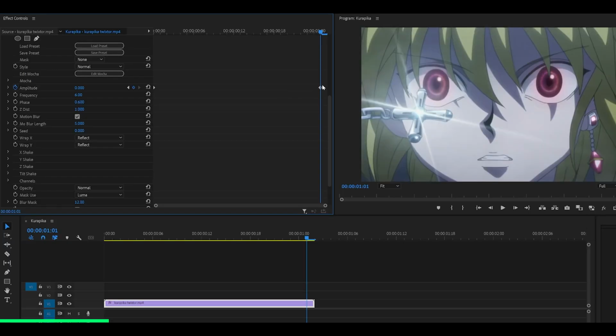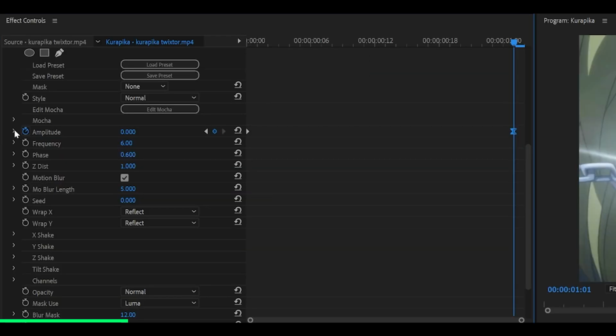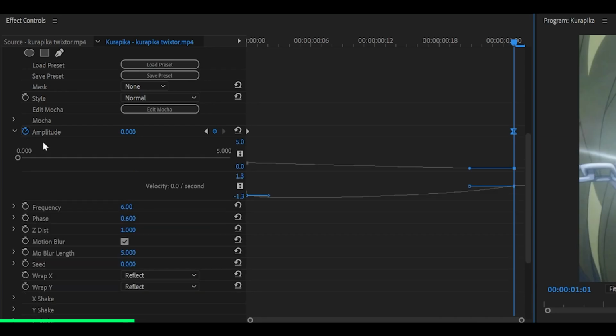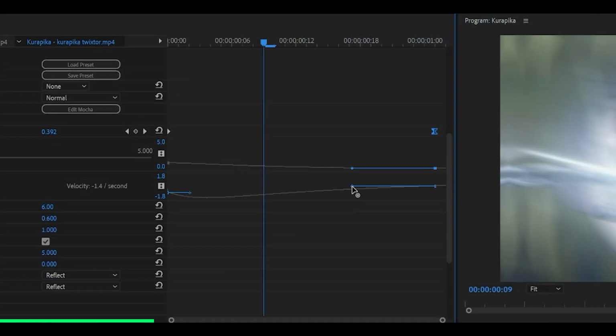And then from this point on, I could either just right click on the last keyframe and select ease in, or open up the graph by clicking on the little arrow next to it and simply pulling this handle to the left. I know what you're thinking, what on earth is going on? This is called graphing, and it basically controls how fast something moves from one keyframe to another.